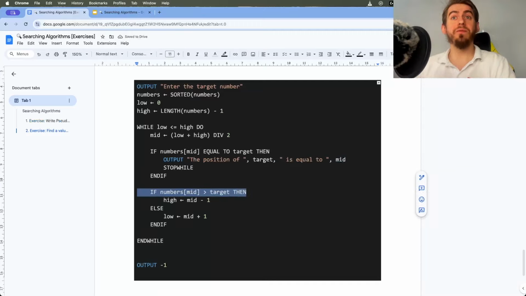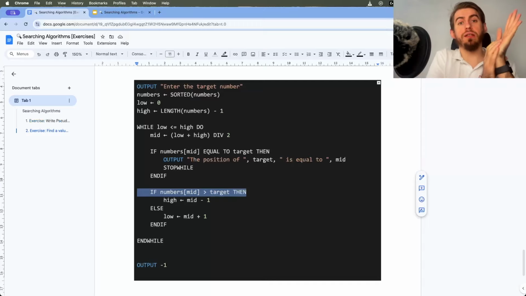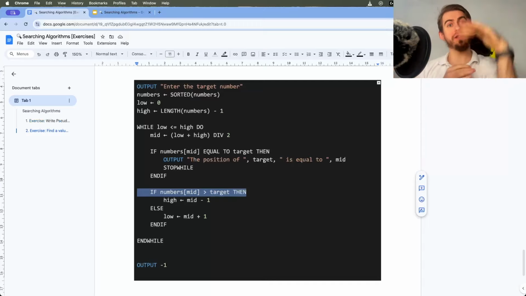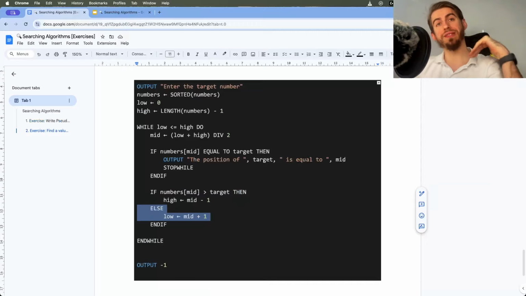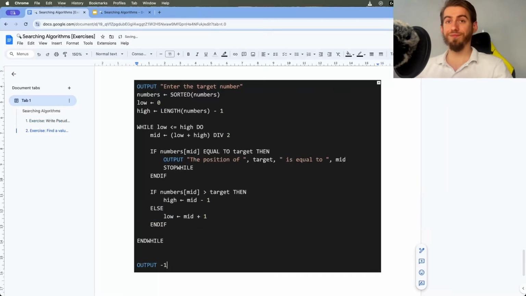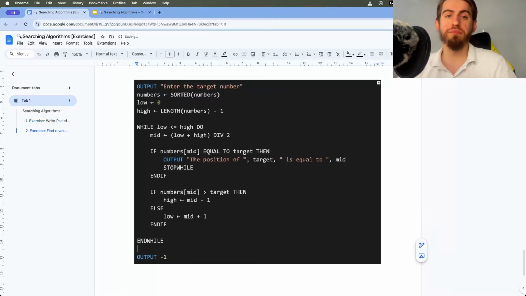Otherwise, if we know that our number in the middle is larger than our target, then we need to lower down our high value. In the opposite case, we need to update and to grow our low value. Now let's try to draw our flowchart for this algorithm.